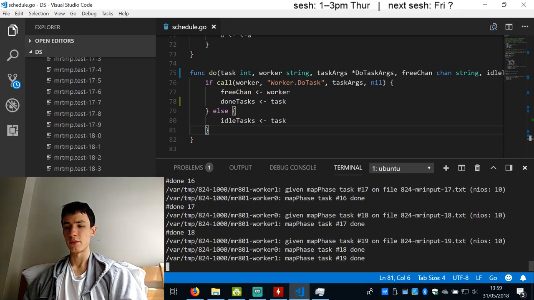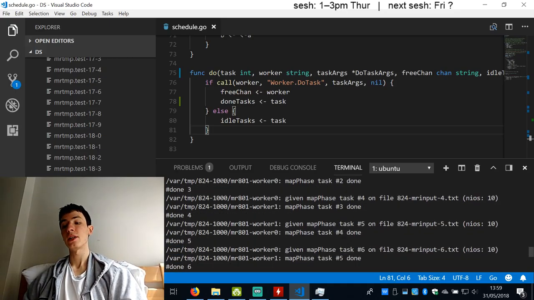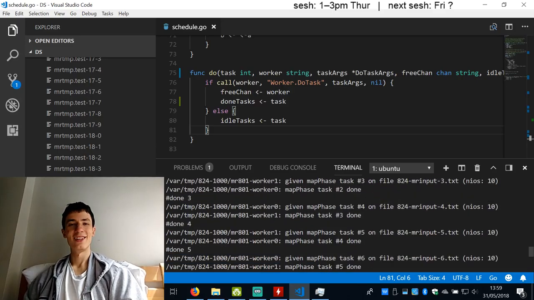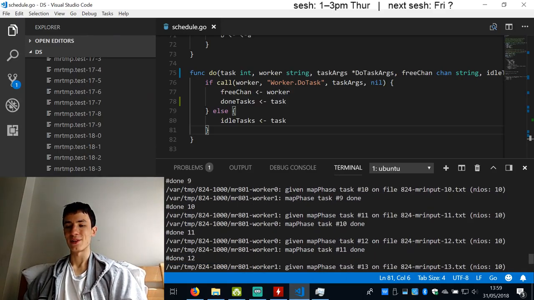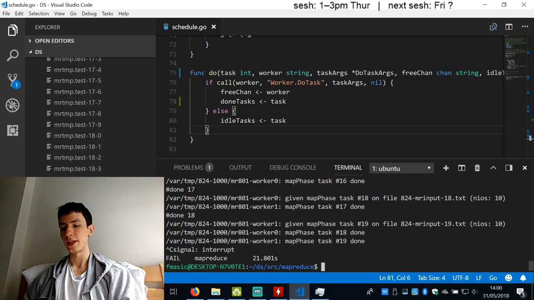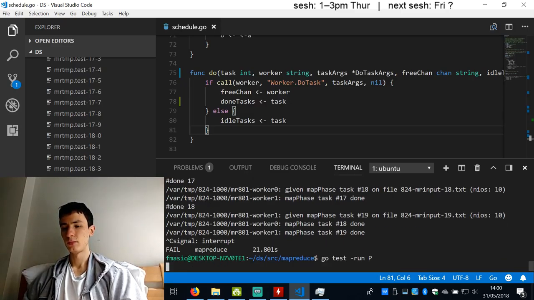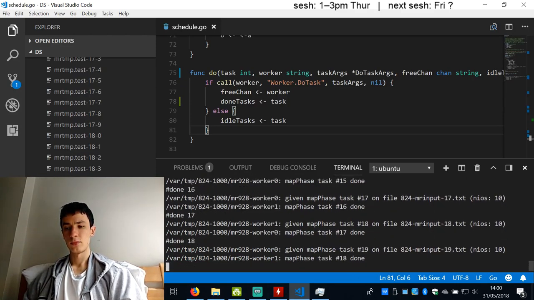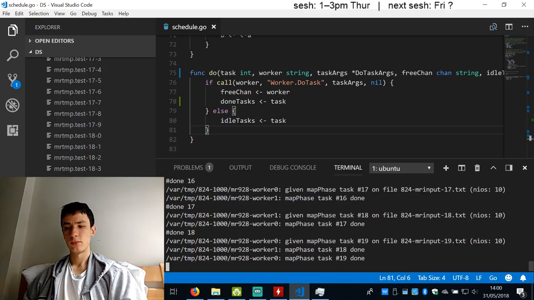Yep, see, the dones are coming through. Exactly what I said would happen did happen. All the dones are actually coming through. But here, it's finished 19, it's pulled the next task, it's deadlocked, before the done channel could register that 19 happened. If I try running this again, the same thing happened.